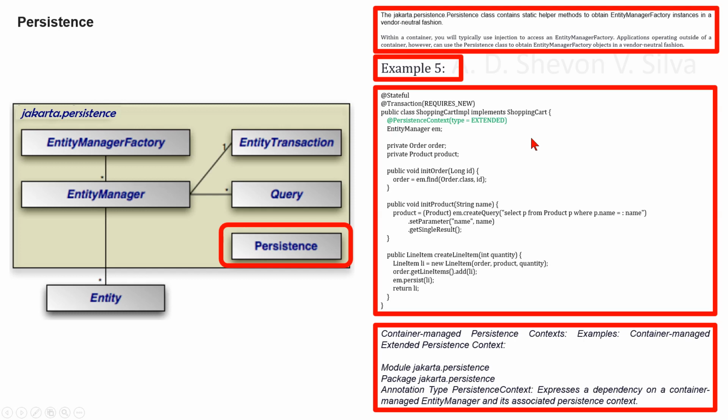A container managed extended persistence context can only be initiated within the scope of a stateful session bean. It exists from the point at which the stateful session bean that declares a dependency on an entity manager of the type PersistenceContextType.EXTENDED is created, and is said to be bound to the stateful session bean. Dependency on an extended persistence context is declared by means of the PersistenceContext annotation or the persistence-context-ref deployment descriptor element.